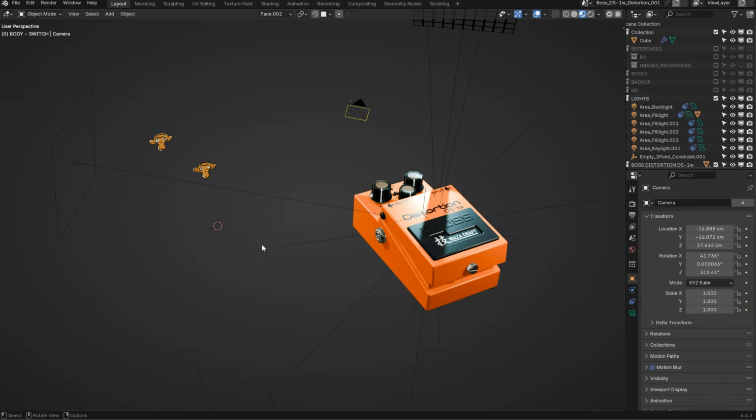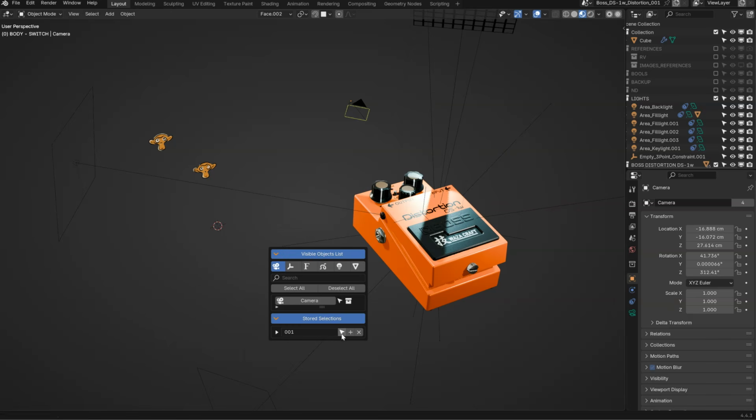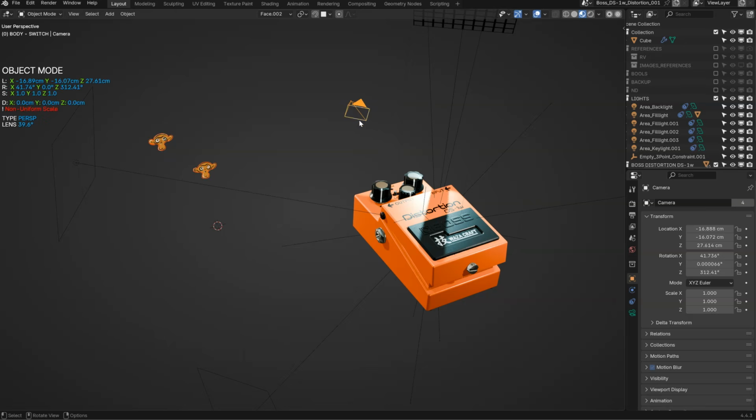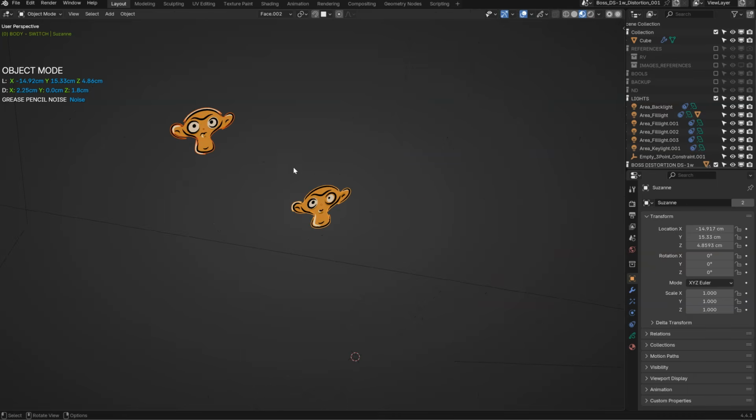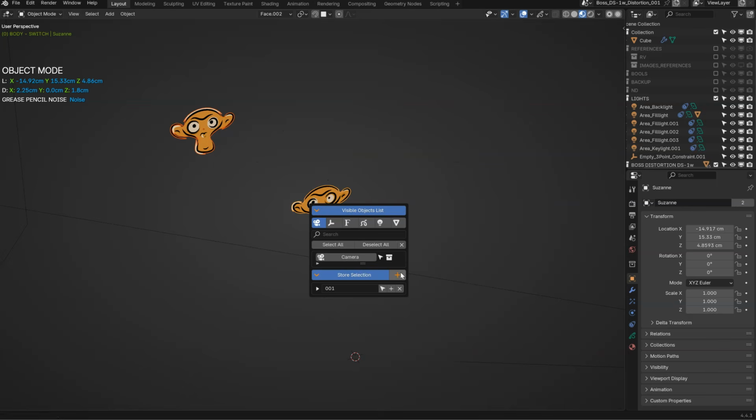Now, if I deselect it and I want to select it once again, the code will remember the active object. As you can see, it was this one. I will do the same. I will select those 2. As you can see, this one is the active one. I will store this selection. Let's name it monkeys.